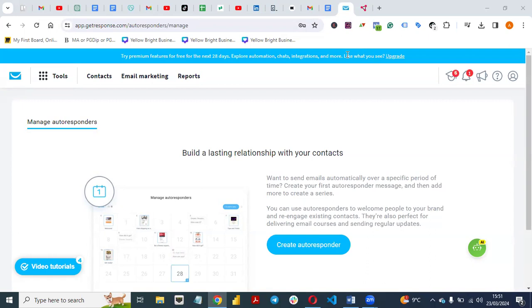So today, I want to show you how you can create autoresponder emails on GetResponse. Like I said in my previous video, GetResponse is an email marketing platform that has been in existence for close to 25 years, if I'm right, and is one of the most reliable.